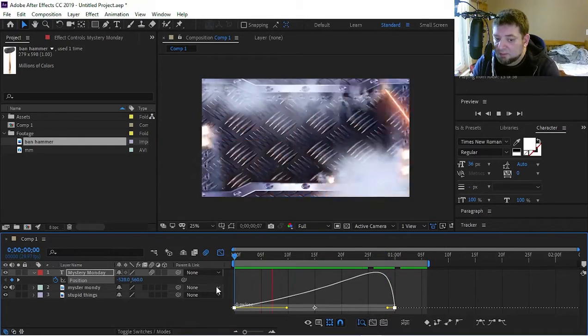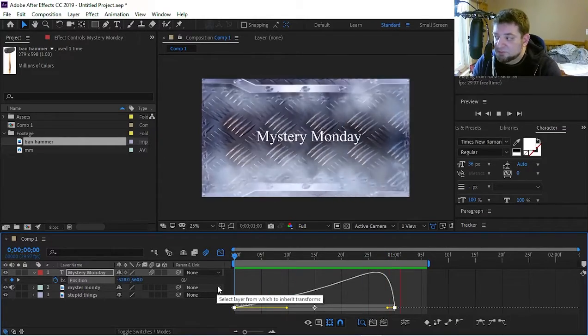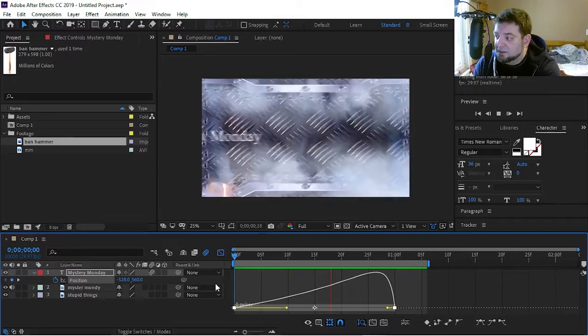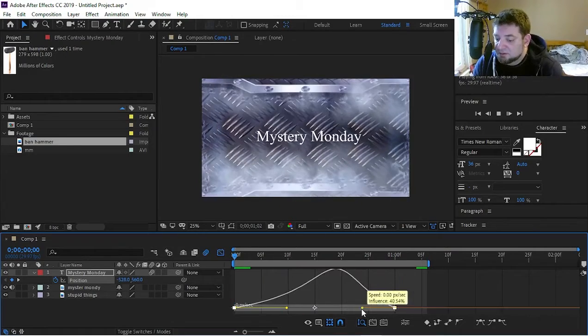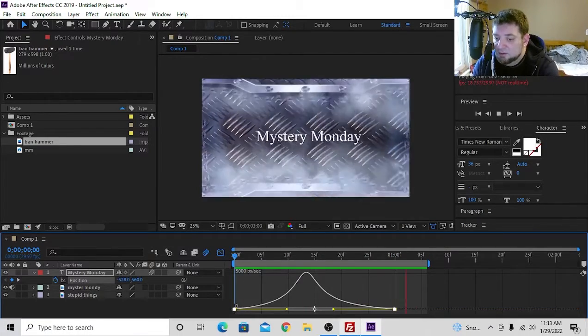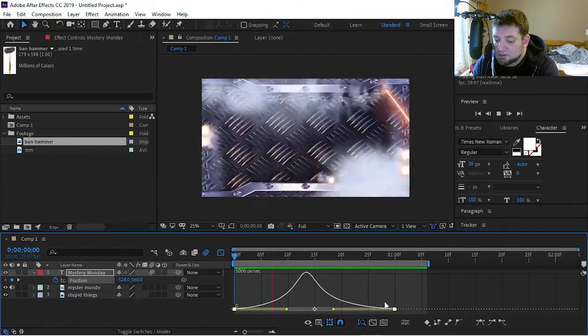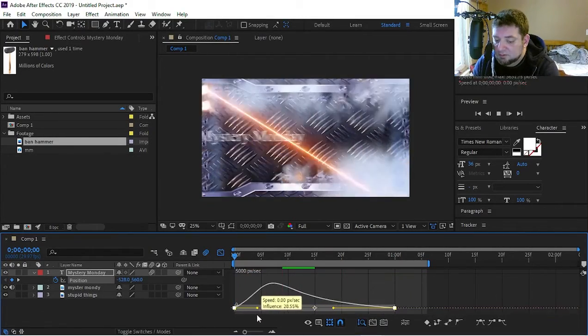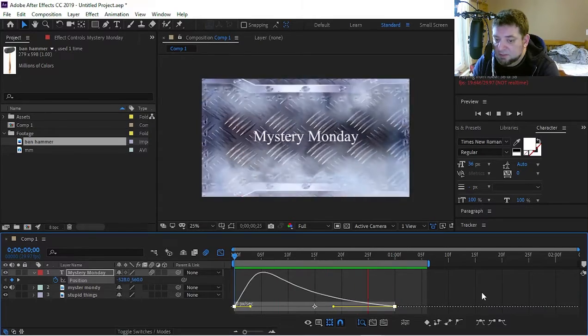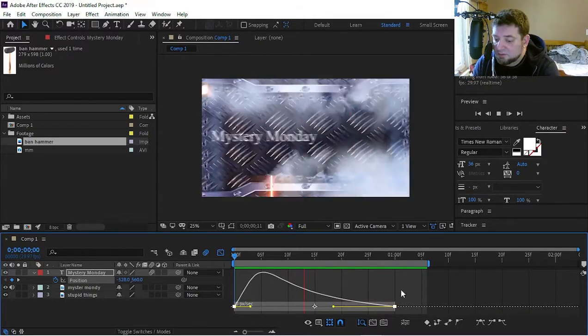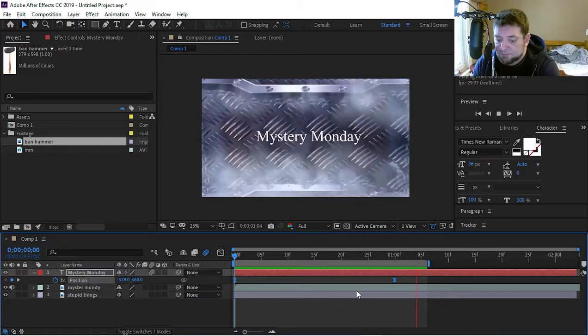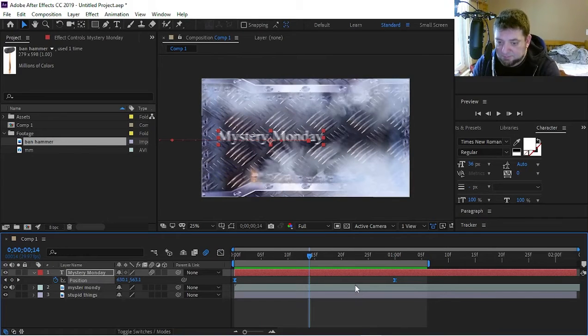So if we play that back, it more comes in slow and then zips on at the end. You can do that this way too. And now it's a nice fluid motion. And that's what that looks like. Or we can have it speed on and slow down. Very cool. Alright, so there's our animation there.